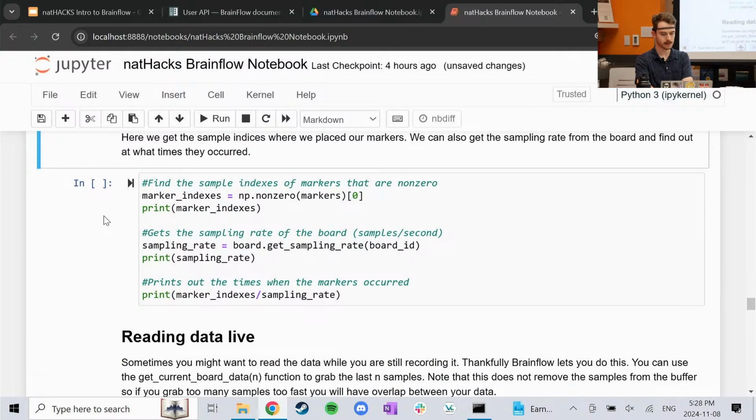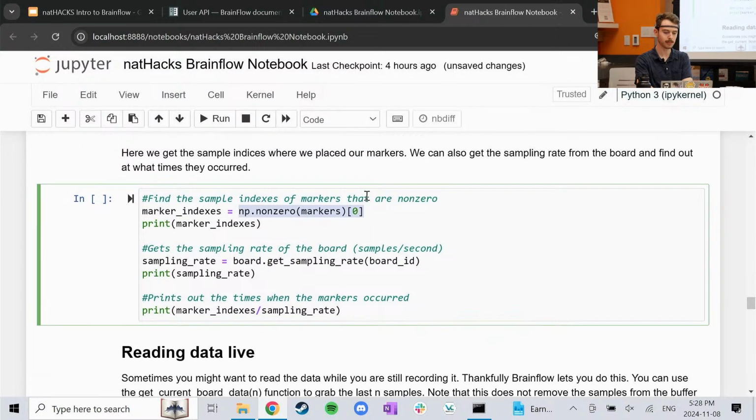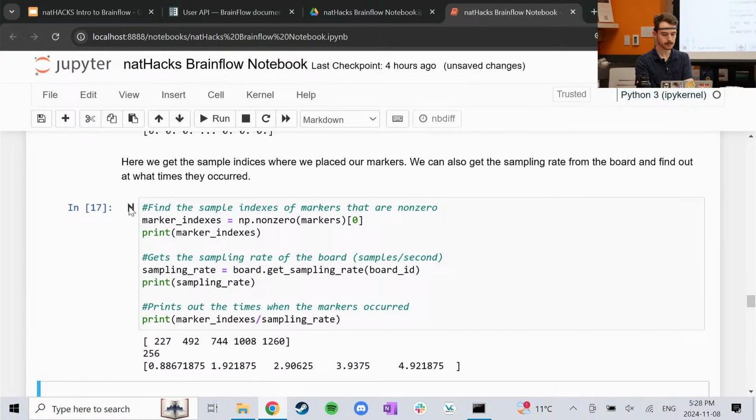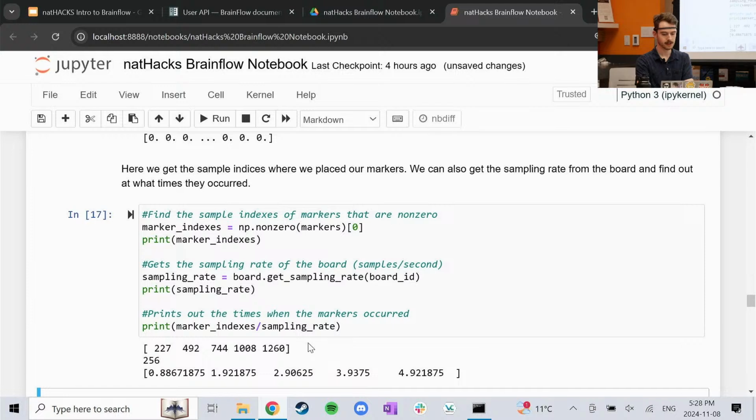So what we can do is, if we get all the samples that have a non-zero value, we can get all the indices of the samples that have markers associated with them. So in this case, we'll just run this, and we can see that the first marker was placed at sample 227. We can see that the second marker was placed at sample 492, and so on.